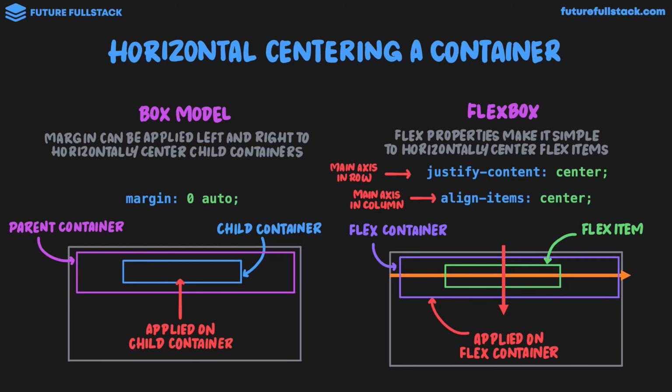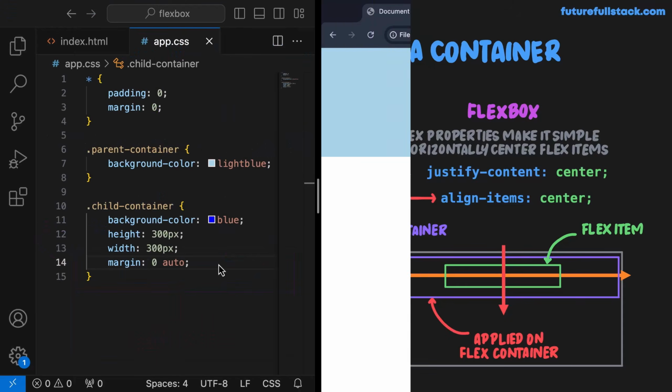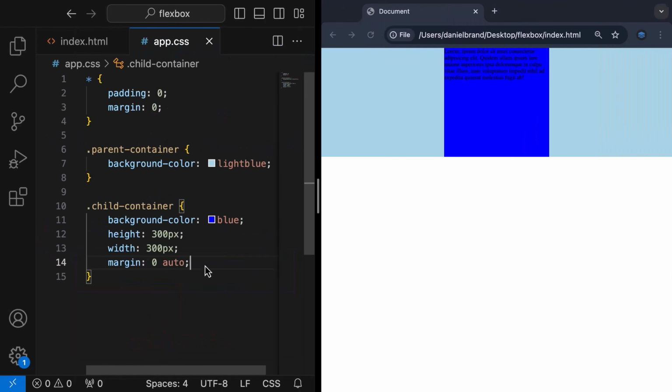So let's play around with this inside VS Code. So I'm back inside app.css. I'm going to just comment margin 0 auto out.